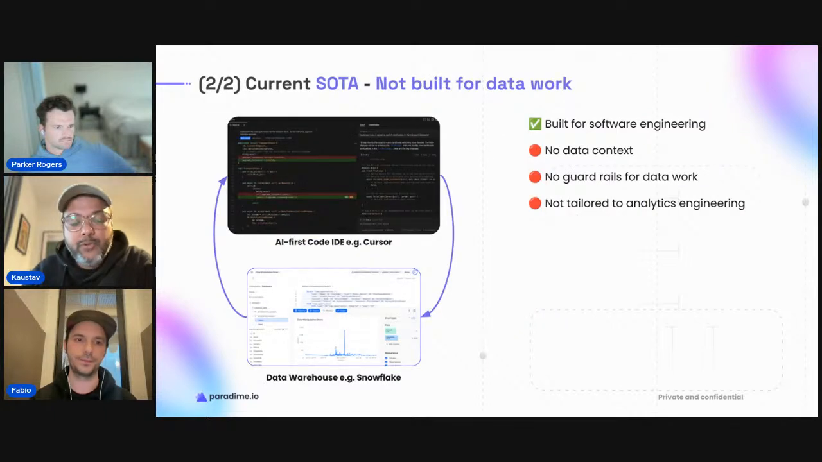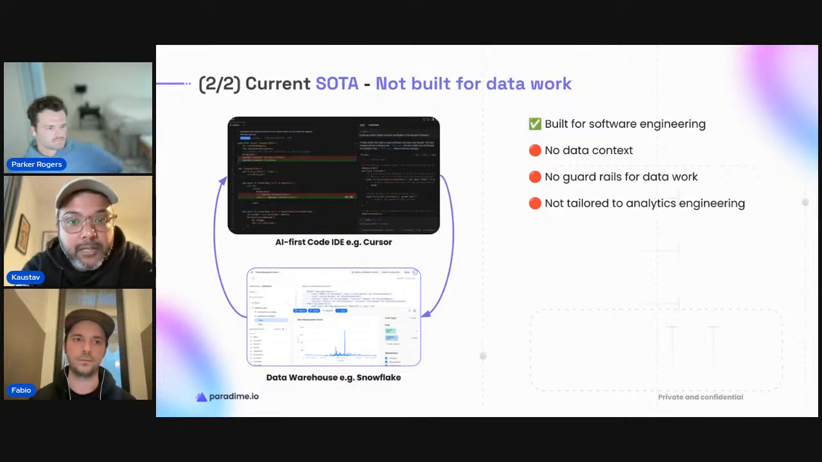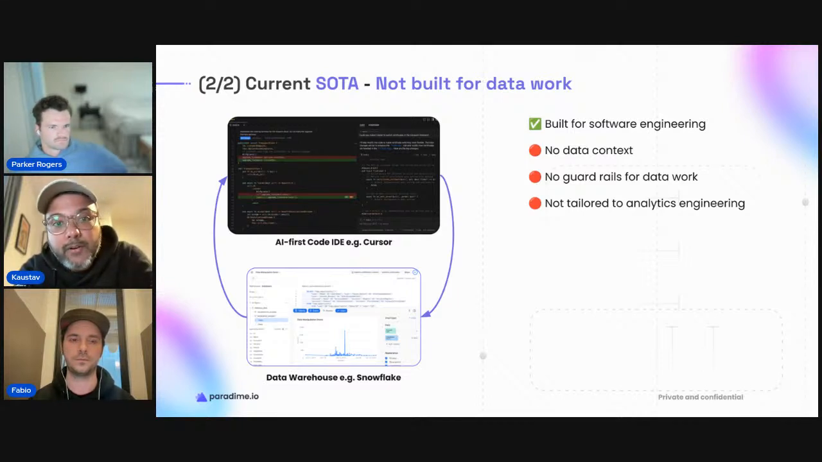The other workflow we've seen is people using an AI-first code editor like Cursor or Windsurf, which are built really well for software engineering. Software engineering works amazingly well. We even use it internally for some of the stuff that we do as well. But when it comes to something like Cursor, it again doesn't have the data context. You can probably try and bring it through an MCP or something to that effect, but you have to wait for that MCP server to be available or build it yourself.